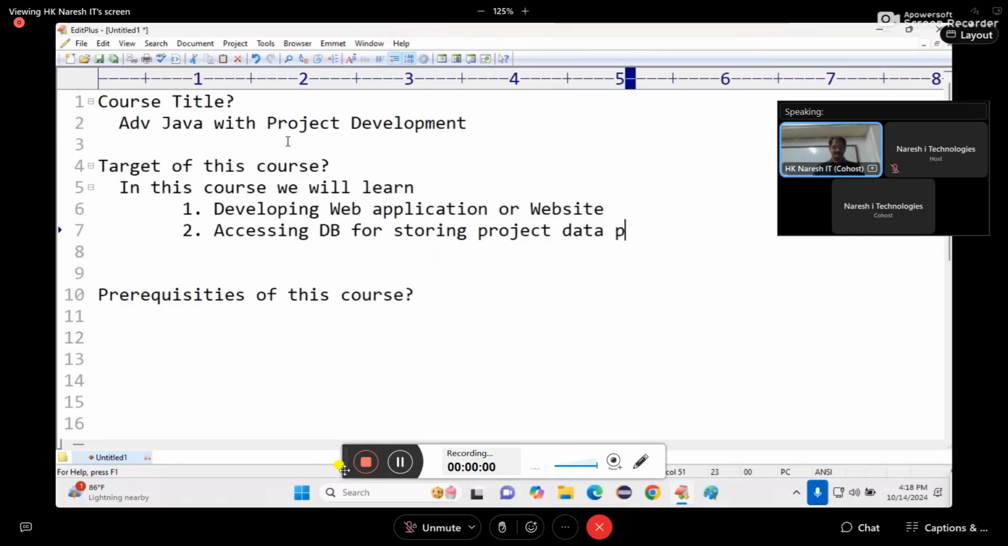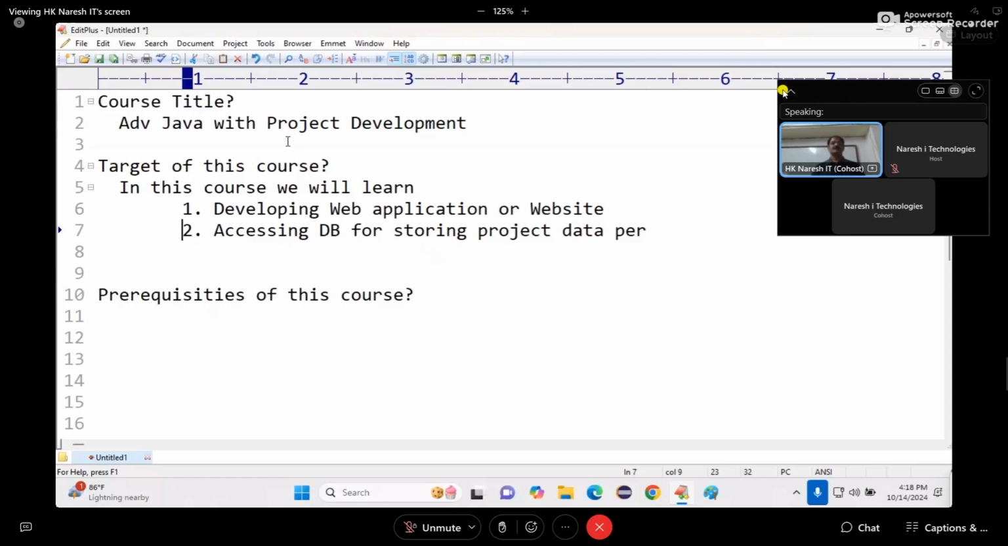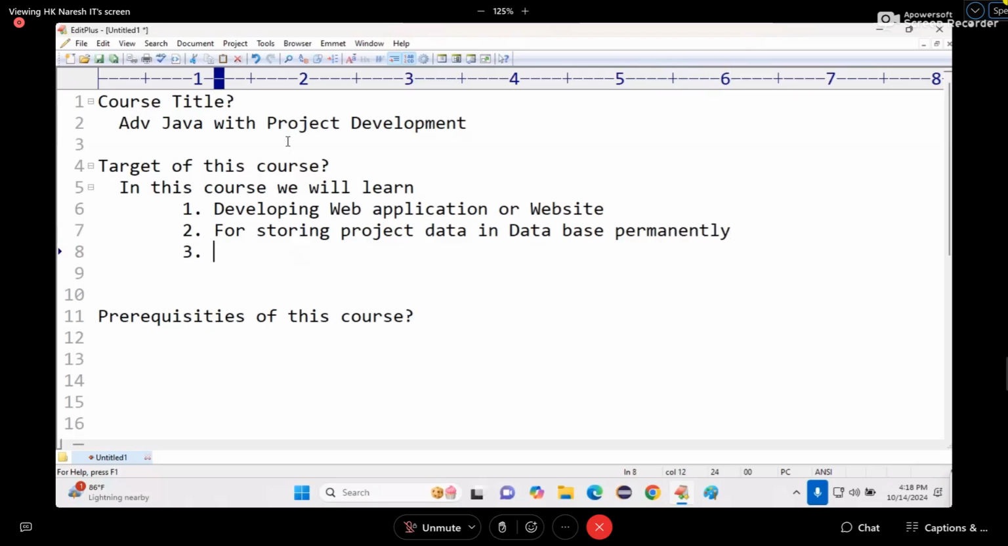Customer data or product data permanently. In other words, you can say for storing project data in a database permanently. Second, for reading data from the end user via internet. Okay, via internet we are accessing.